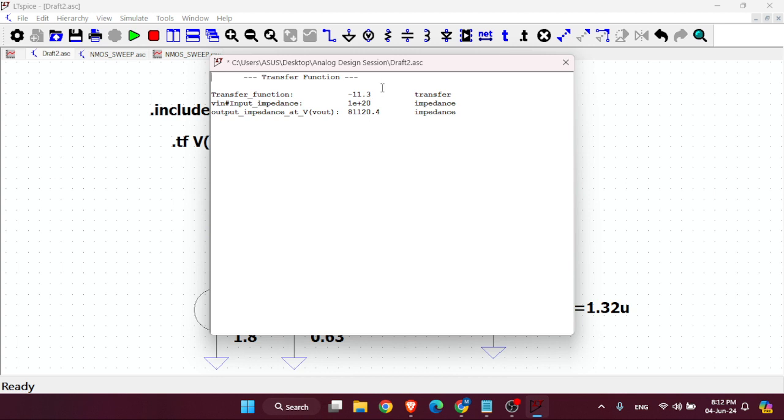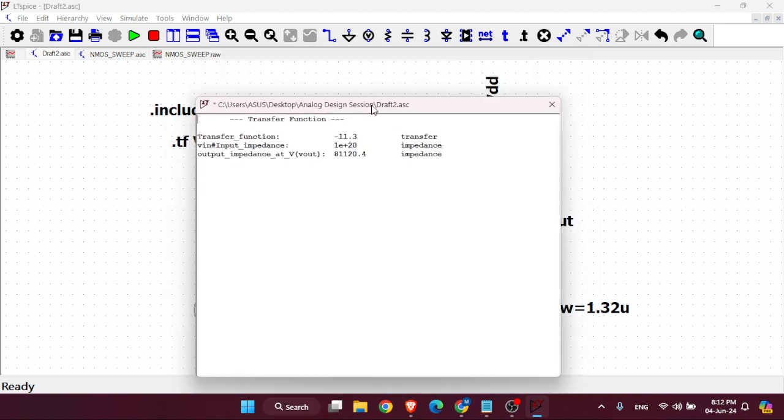And as you can see, we have designed for 10, and the transfer function comes out to be 11.3, which is greater than our desired value. So we want the gain as maximum as possible.